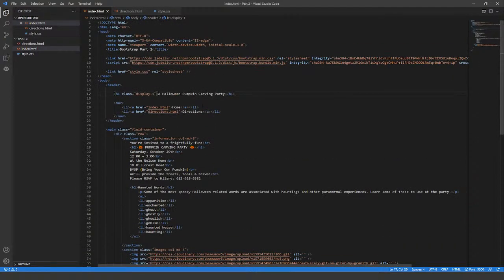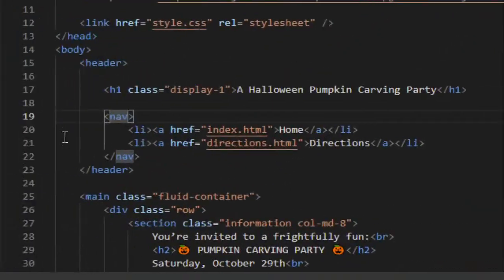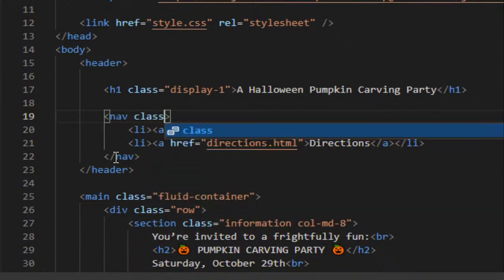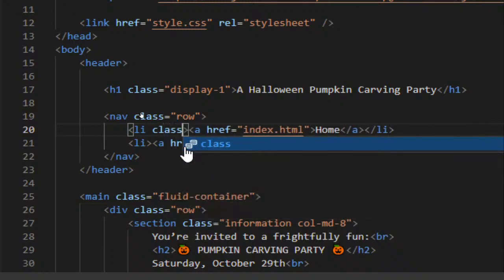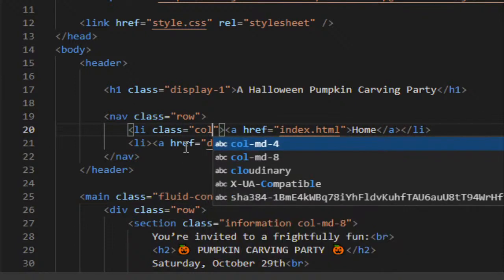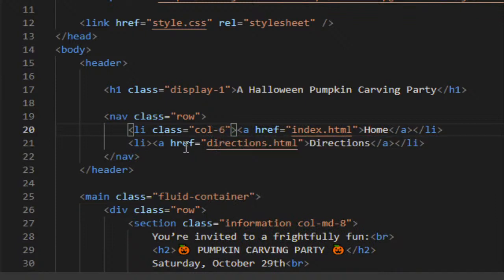Let's make that menu just a little bit easier. Right? Because what we have here is a 2 wide menu with 2 links on it. So this menu should be really easy. We can take this nav and we can set it to class of row. And we can just give these list items a class of col-6.